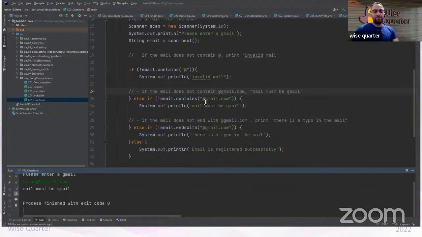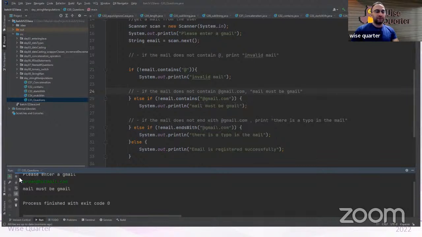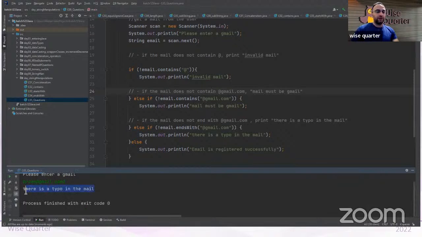So now I will use gmail.com, but I will add something at the end. brown@gmail.com, but mistakenly I pressed another letter. Let's say the system will check that too. There is a typo in the email. As you can see now, it didn't print mail must be Gmail. It's okay, it's a Gmail. I can see that, but I think there's a problem in the email.